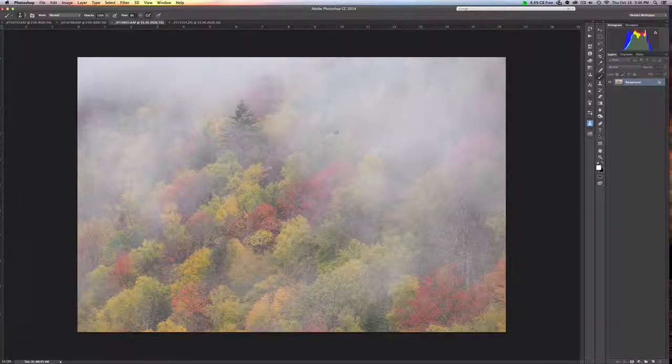Hello and welcome to this tutorial on processing images in the fog with fall foliage. So first I just want to preface this video with the fact that I start off with raw files.